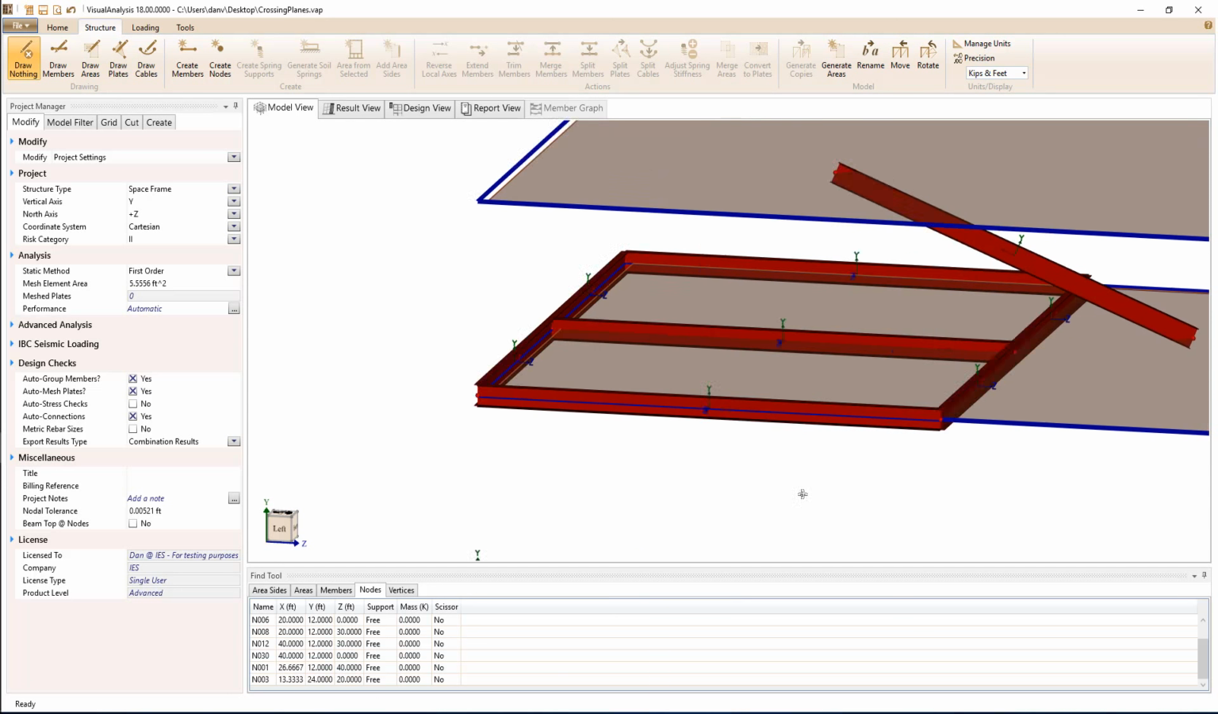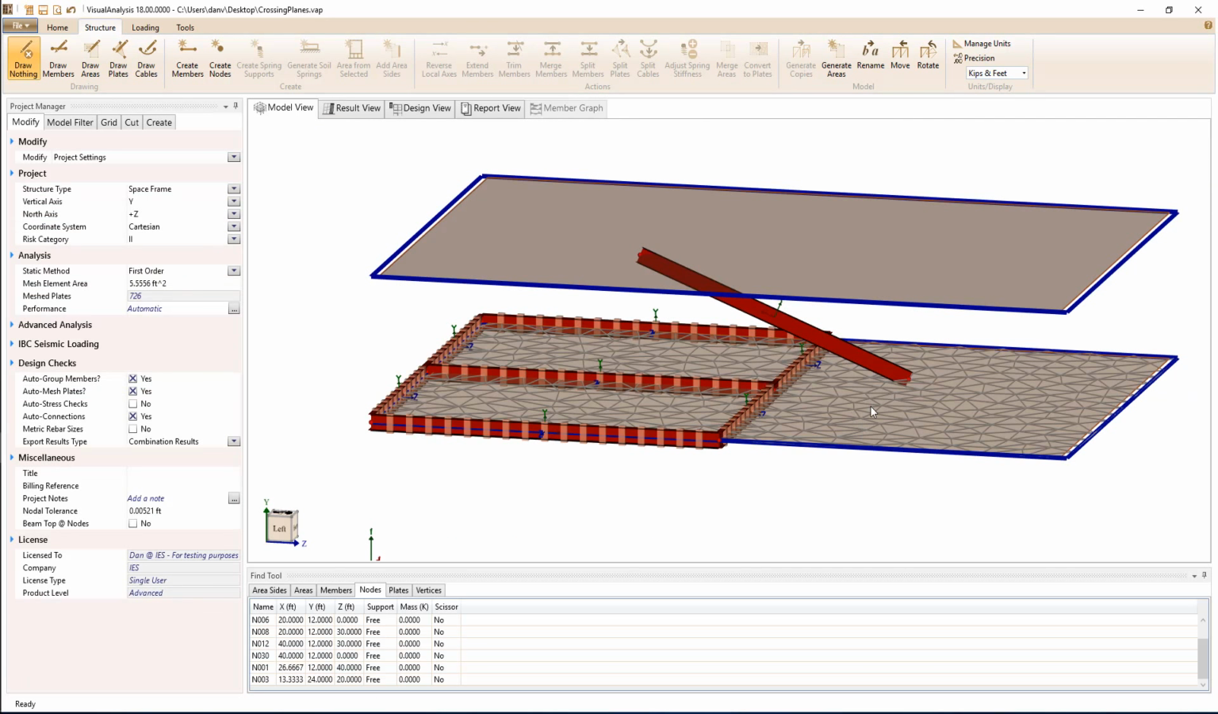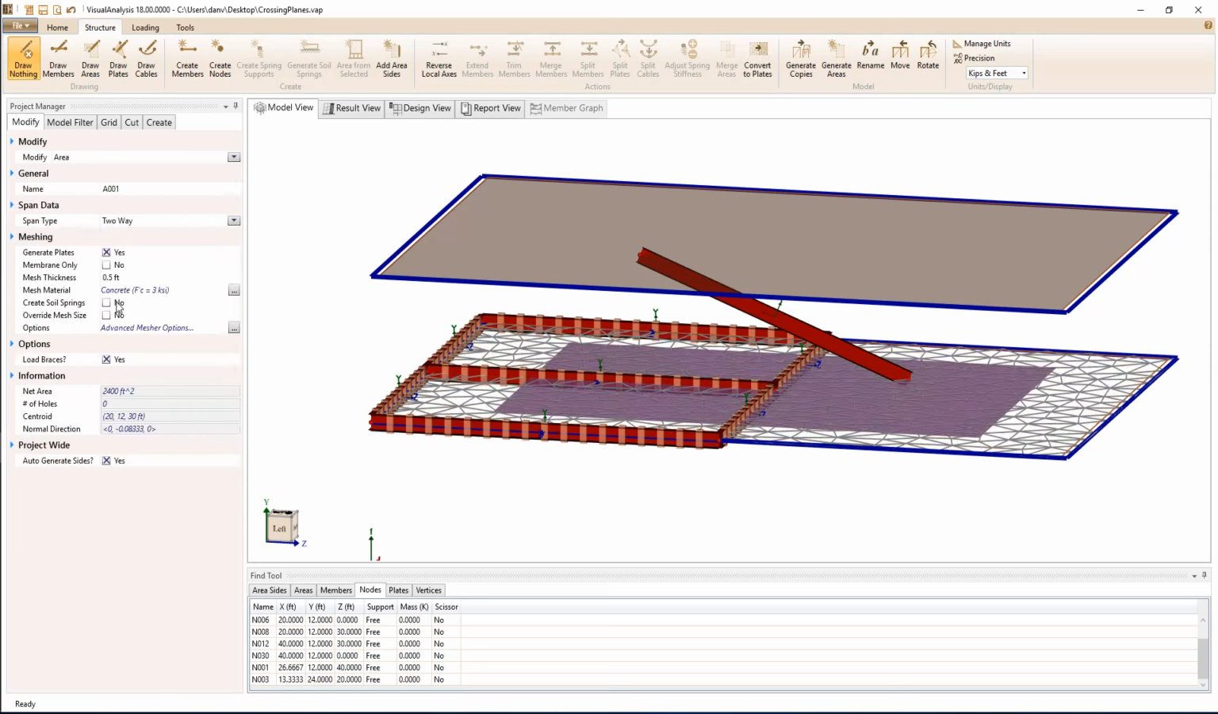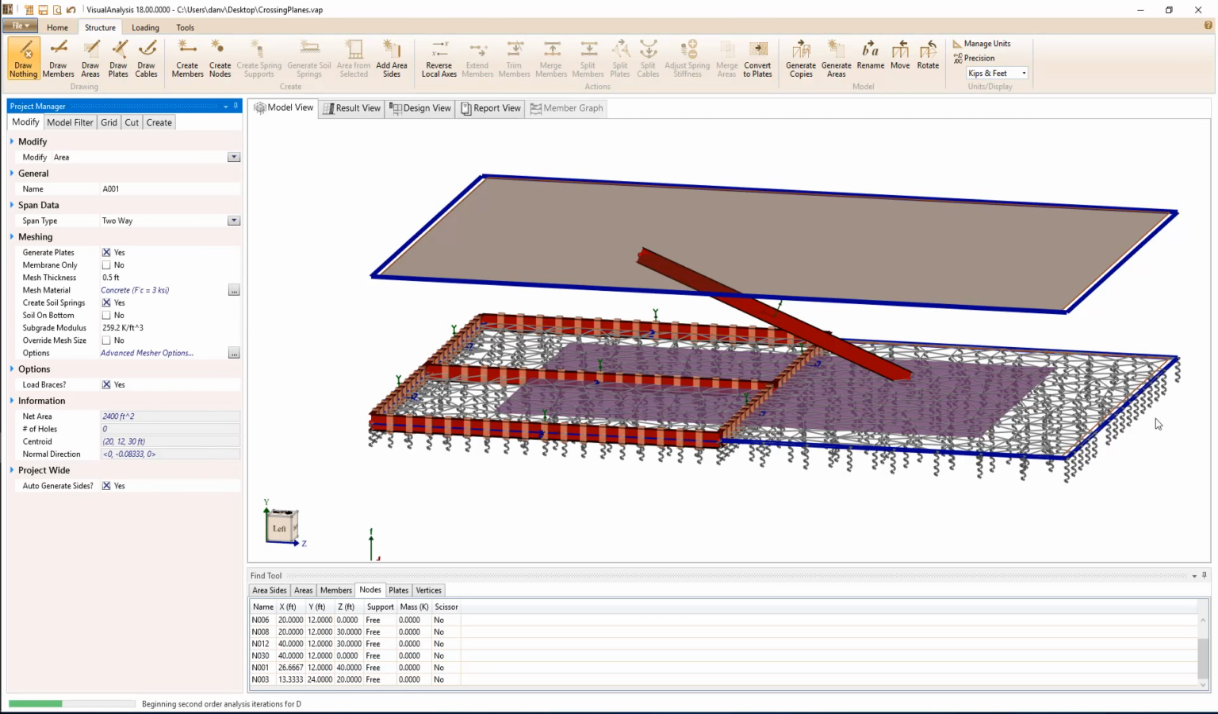Another thing that we're allowed to do now in Visual Analysis 18 is if we're going to mesh an area, I have the ability to create soil springs at those generated plates. So I can do that. And you notice we have springs now showing. We can enter a subgrade modulus for those springs. And we can also flip whether the soil's on the bottom or the top of the area, and thus the direction of those compression-only springs.